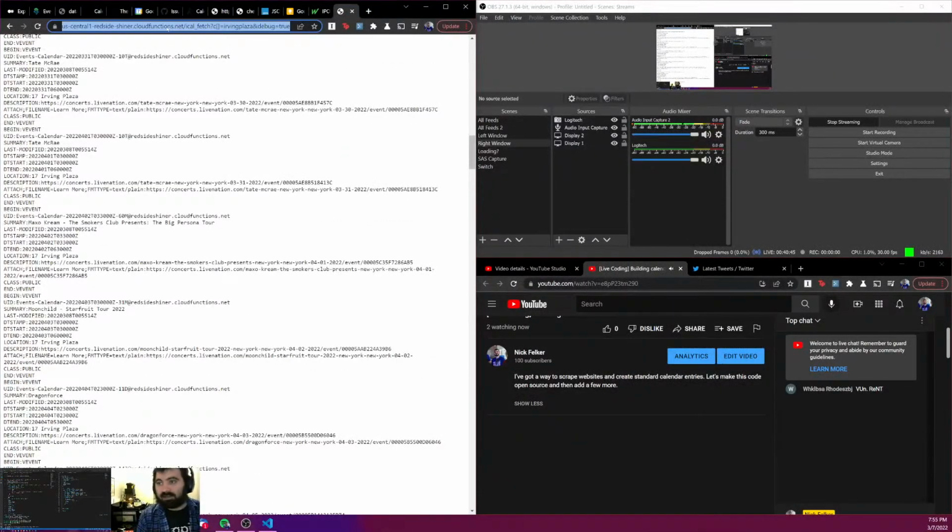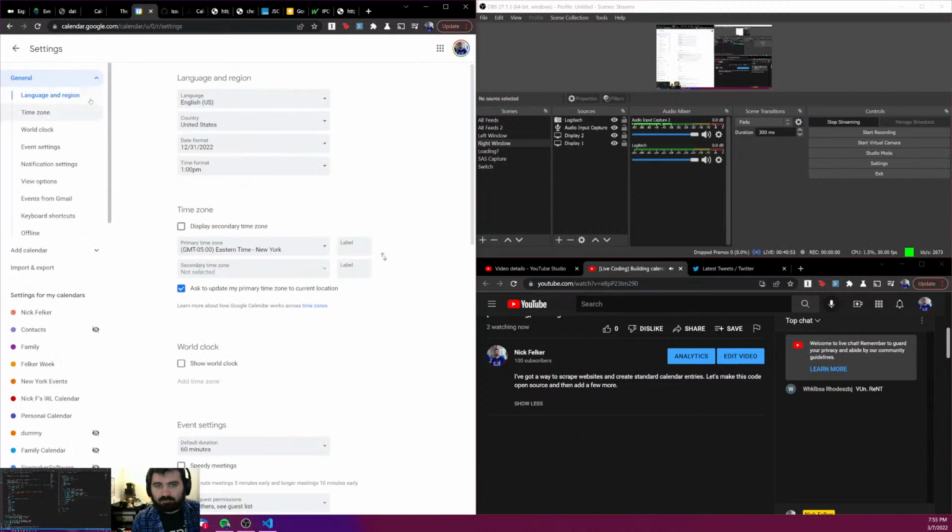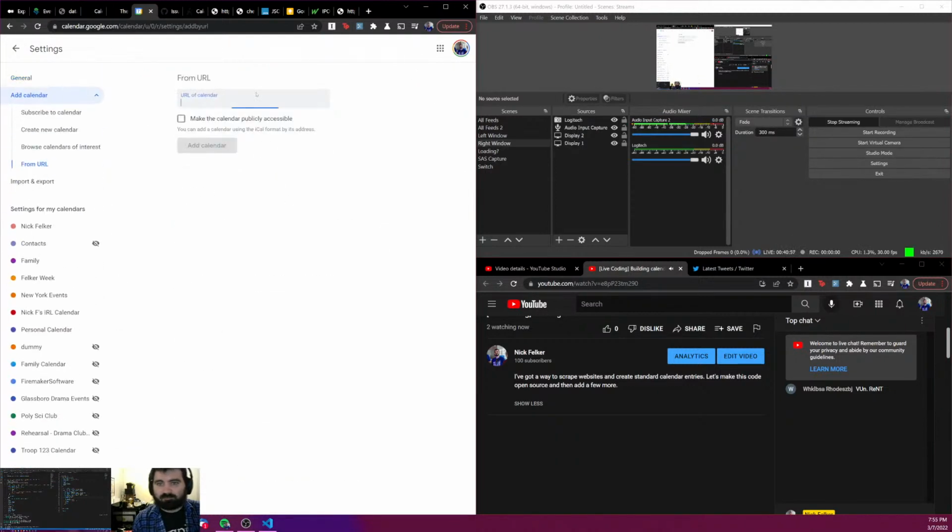So now I can add this to my Google Calendar or any other calendar software that I might be using. I'm going to add a calendar from URL. So here we go. Let's copy that link in. Remove debug equals true. Make it publicly accessible. Add calendar. Now it's going to be fetching the stuff in the background. So we're all set for there.